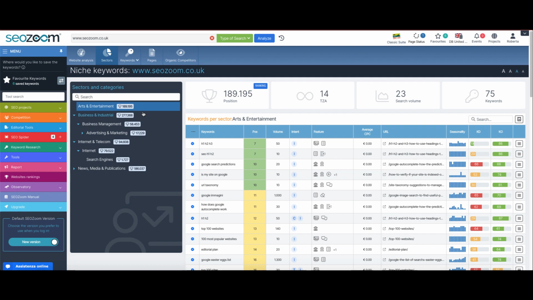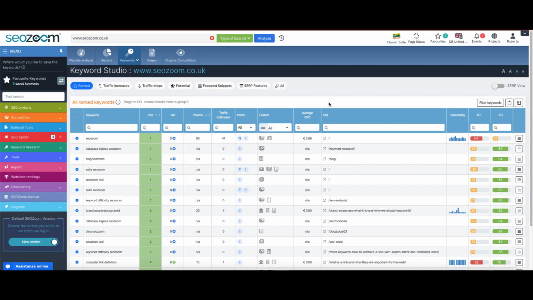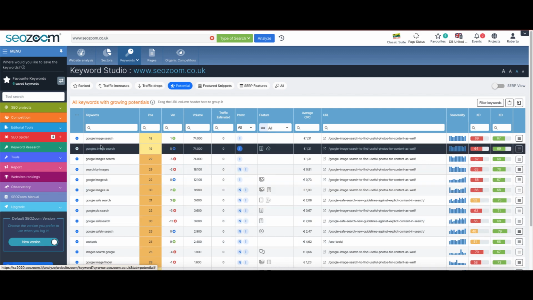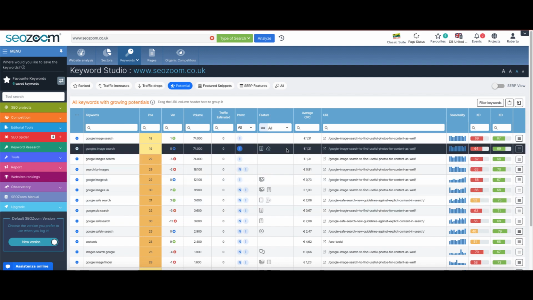Just like we've already seen in the project area, we can then focus on the keyword section, where we can discover all the best ranked keywords on the site, or maybe all the potential keywords that are so close to the top 10, ready for just a little nudge. For each keyword, we have its position on Google, the average monthly volume, the intent of the keyword, and any features present in its SERP.